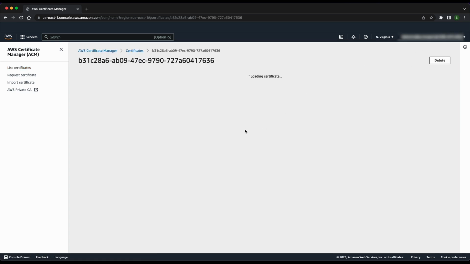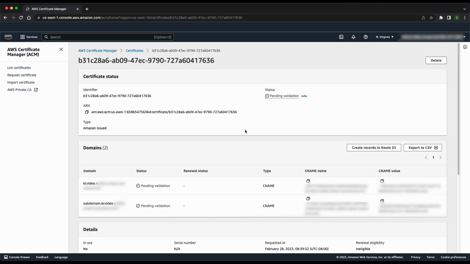To use your own SSL TLS certificate with multiple domains with a CloudFront distribution, you must import your certificate into ACM or the AWS Identity and Access Management Certificate Store. For more information on importing the SSL or TLS certificate, please open the link in the video description.